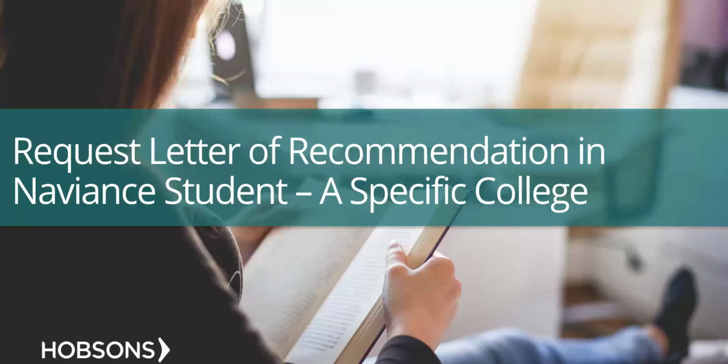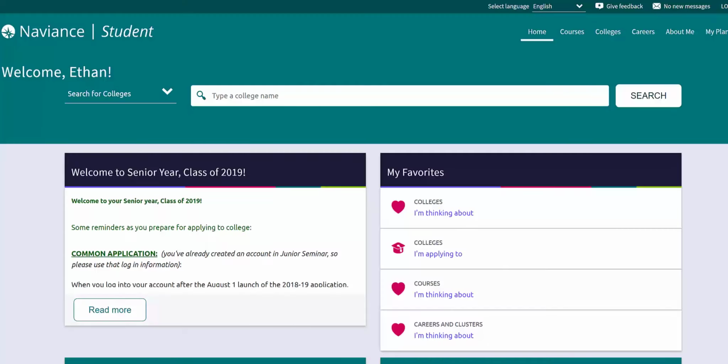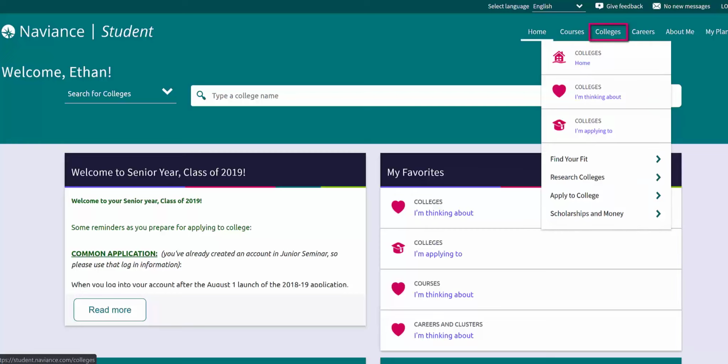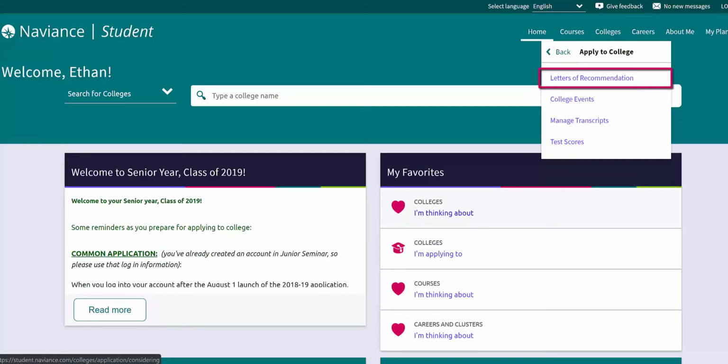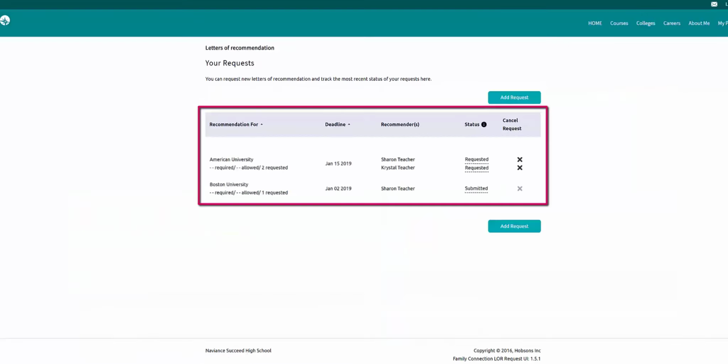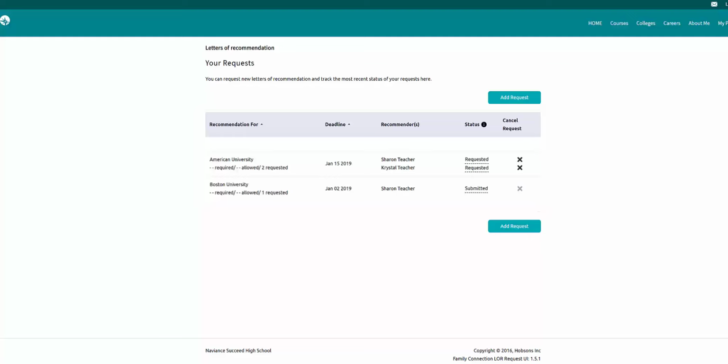Request letter of recommendation in Navi and Student for a specific college. From the Colleges menu, select Apply to College, and then choose Letters of Recommendation. The Letter of Recommendation requests display.